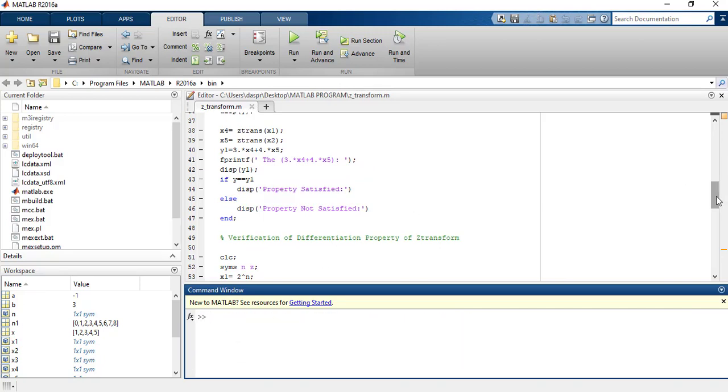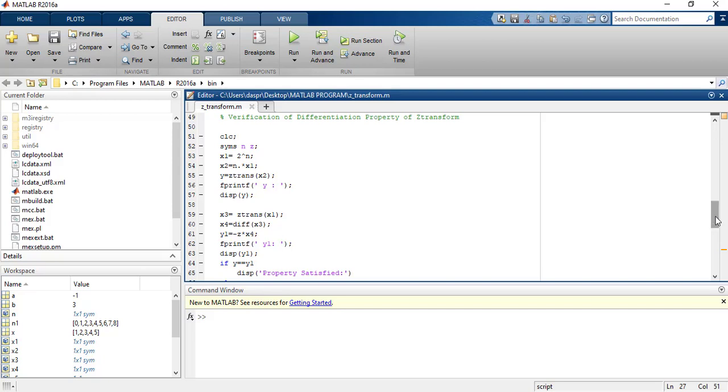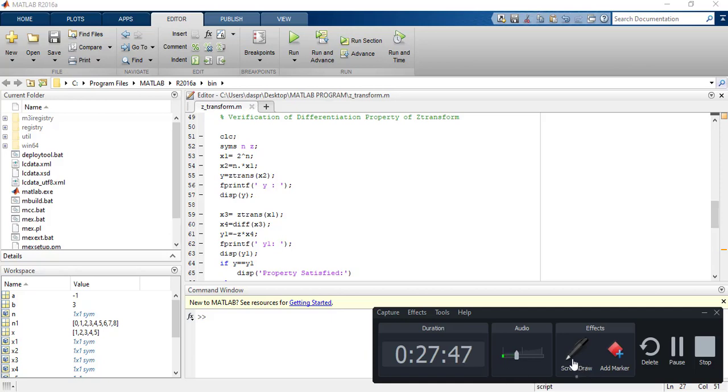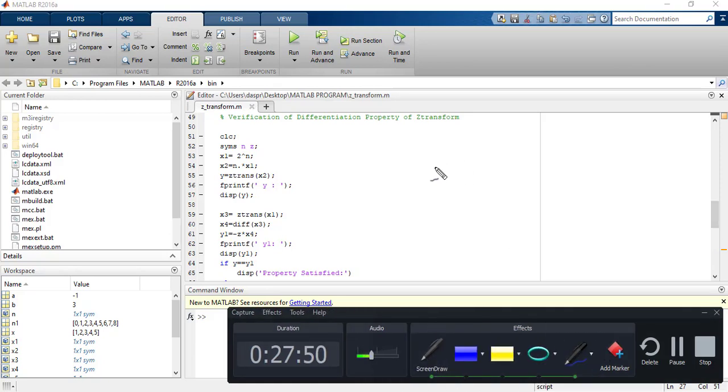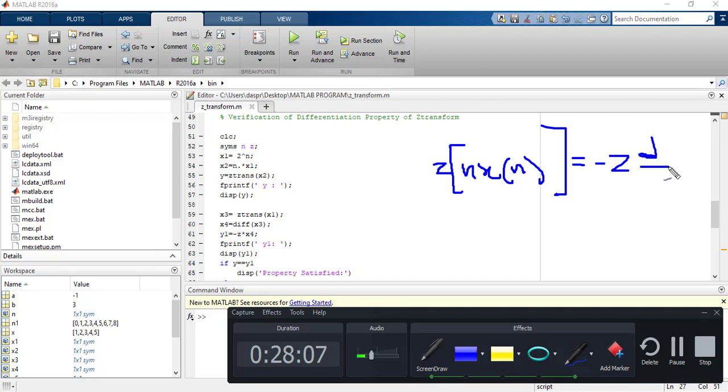Next property, verification of differentiation property of Z transform. Second property. Again, what is the statement of the differentiation property of Z transform? Can you remember? According to the differentiation property of Z transform, the Z transform of n into x[n] is equal to minus z d/dz of X(z).